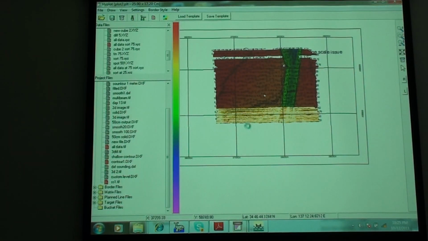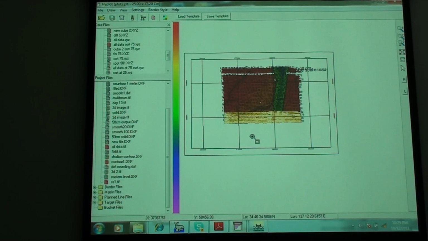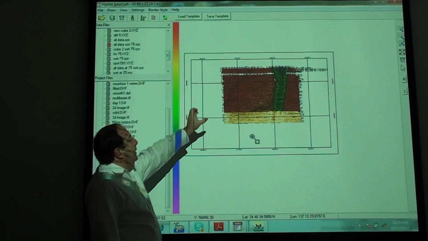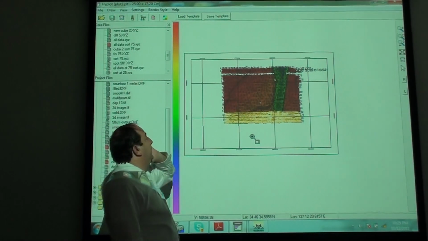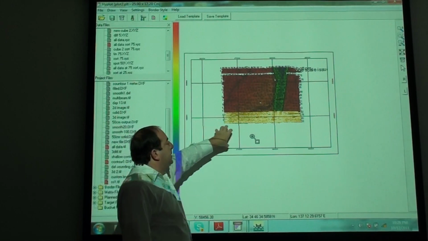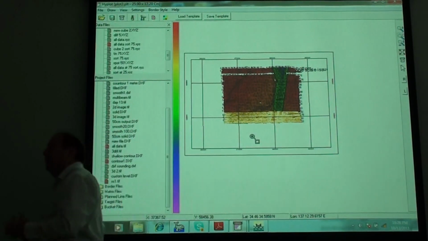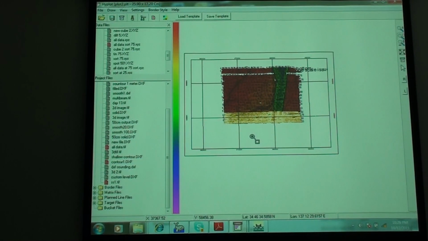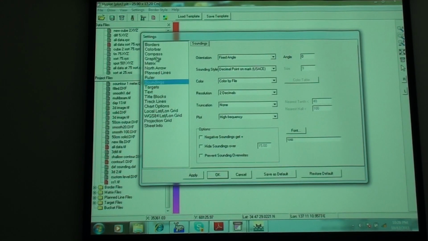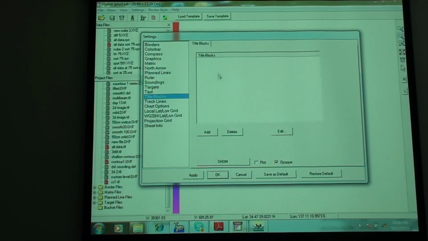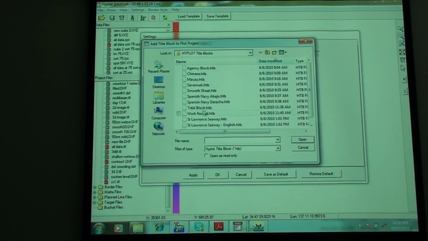Okay, the first thing I want to do is there's my plotting sheet. And I'm not worried about the soundings because by the time I plot it out, it's going to be fine. The first thing I want to do is put a title block in. We have custom title blocks, we have predefined. So I have F9, look for title blocks. Oh, there's a title block. I'm going to add one.